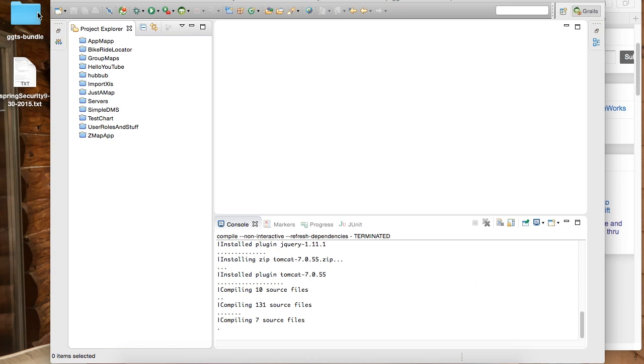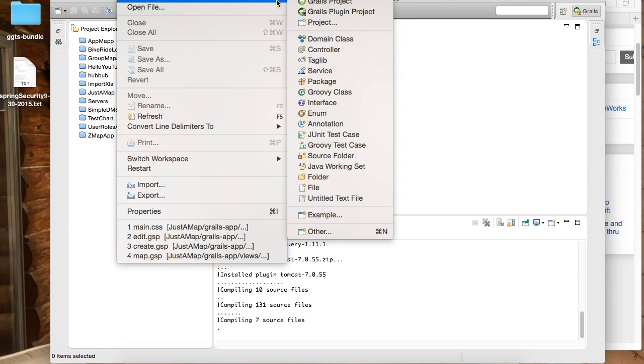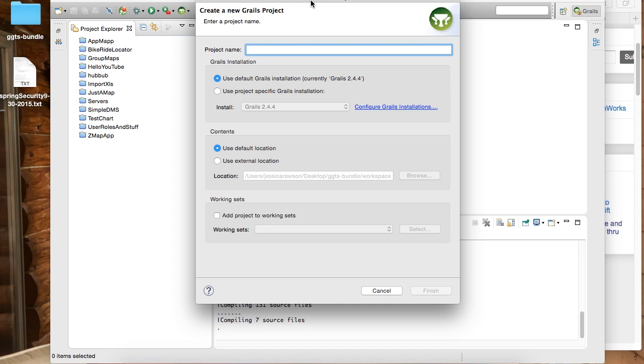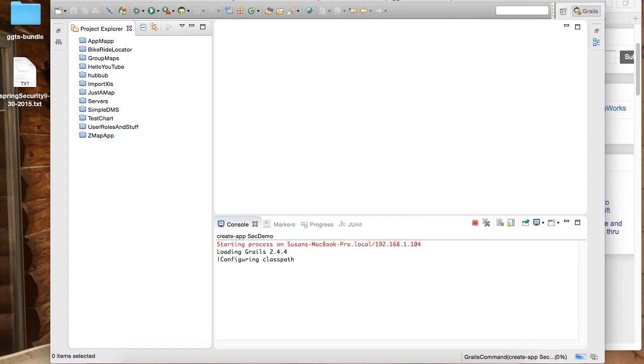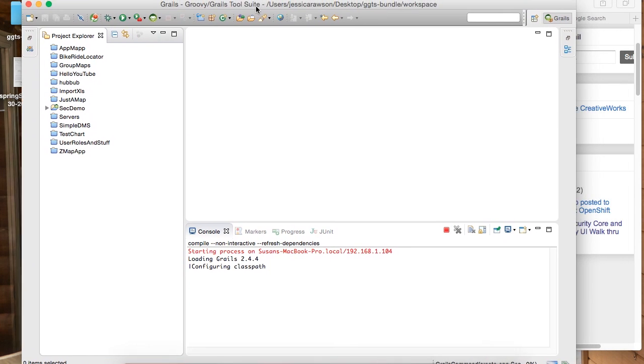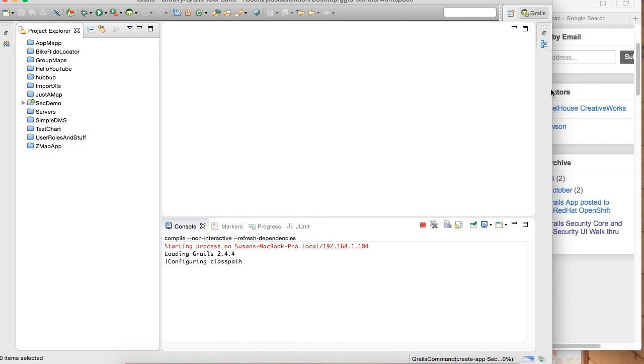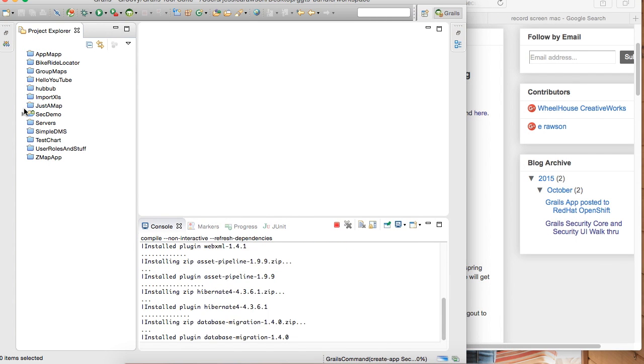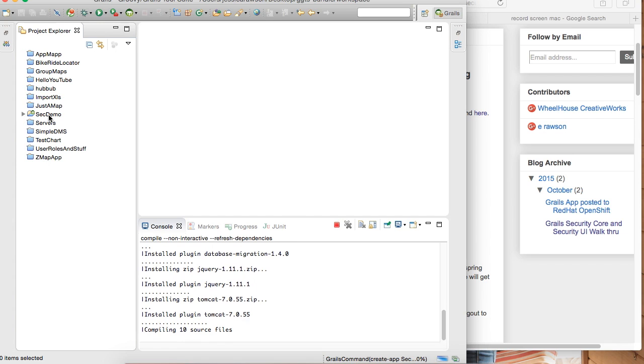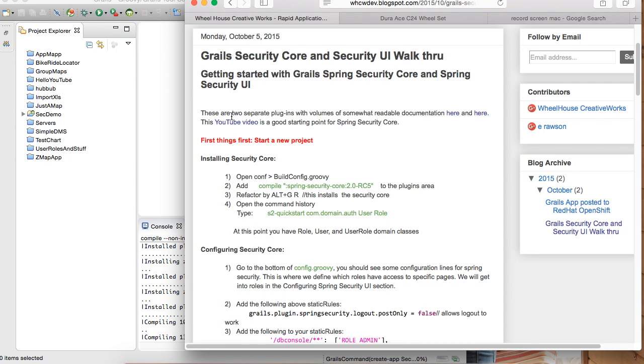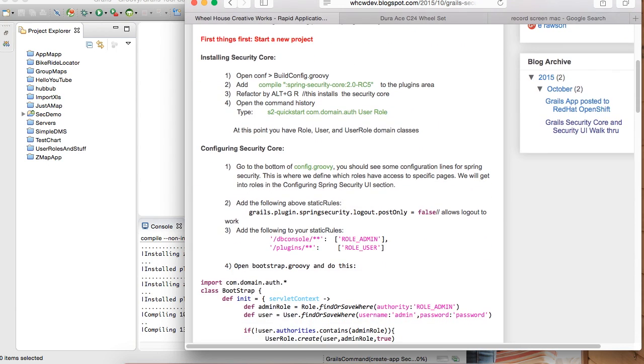All right, so we can get started by creating a new Grails project. We'll just call it sec demo. You can call it whatever you want. If you're following keystroke by keystroke, which is no problem, you would just type in secdemo, and wait for your project to build. While that's building, let me show you some of my beautiful writing style here.